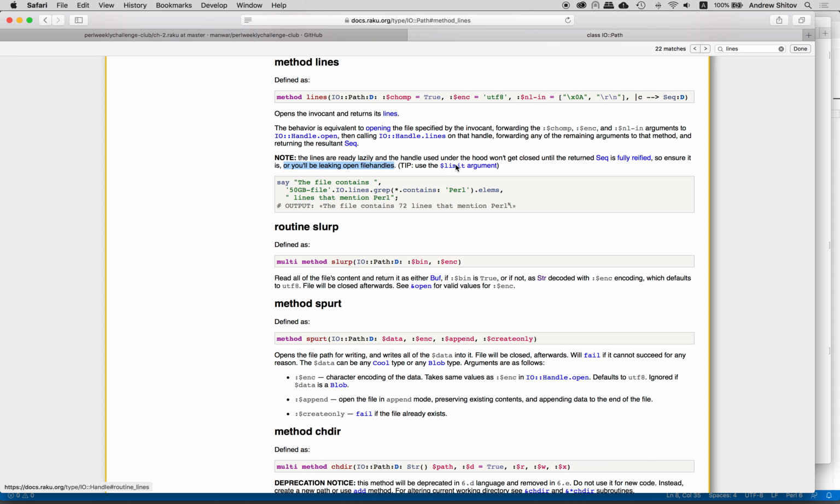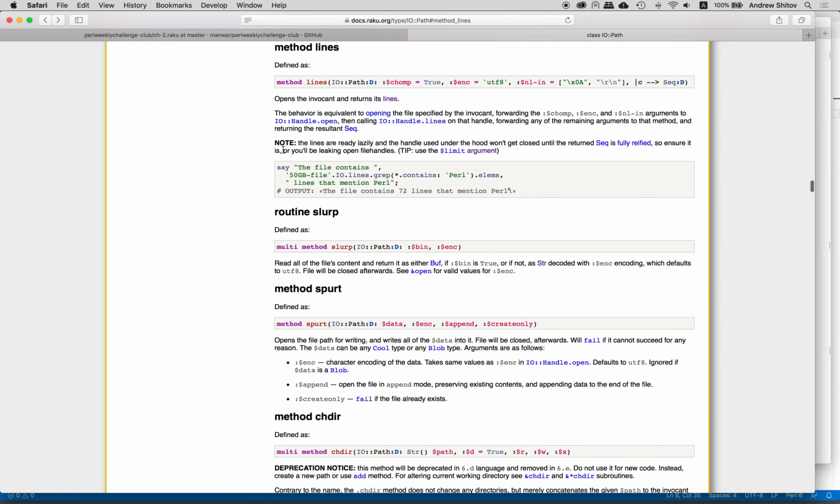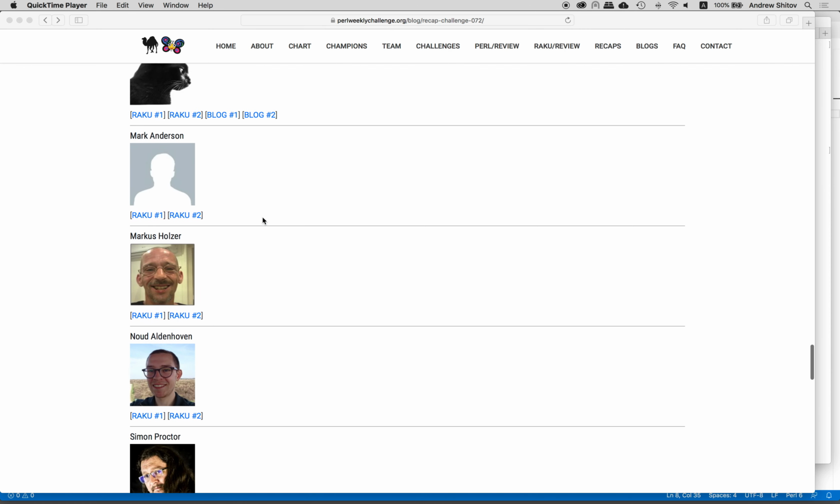Tip: use the limit argument of lines. Right, so with the limit. Okay, yeah, now I understand. Right, let's go back and continue with the solutions.